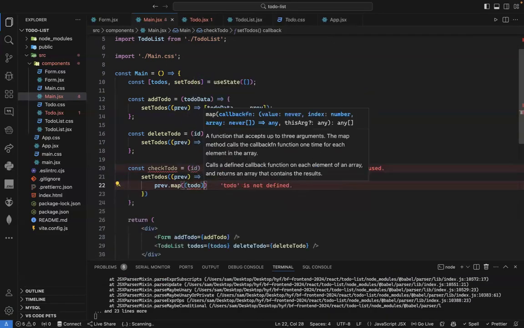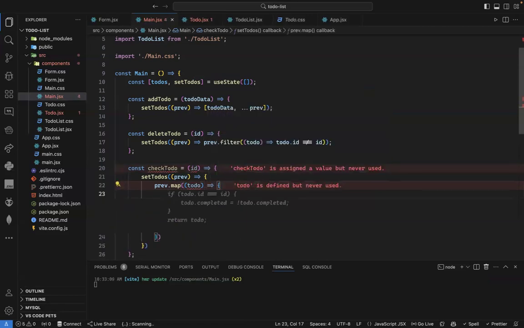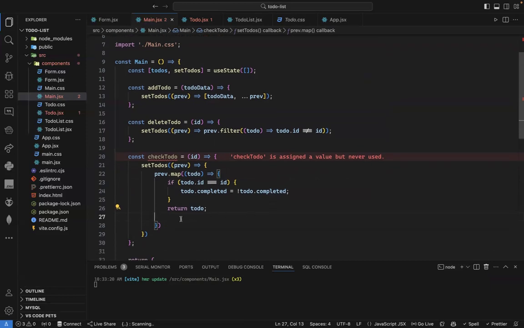It's to do. And here what I can do, I can check if to do dot ID is equal to my ID, then I need to flip the completed. So to do dot completed is equal to not to do dot completed. What's that supposed to mean? Well, that's supposed to mean if to do dot completed here was true, I need to make it false. And if it's false, I need to make it true. And here after that, I'm going to return my to do.